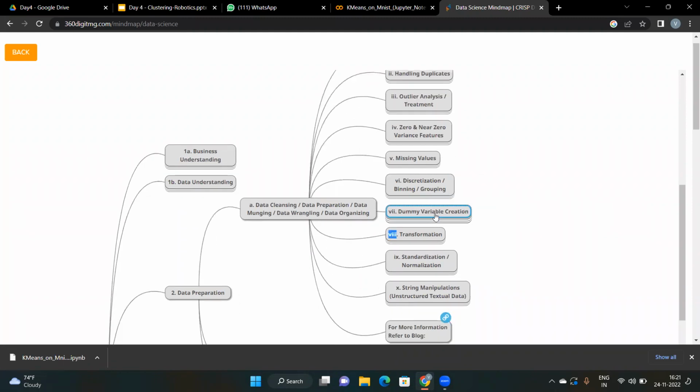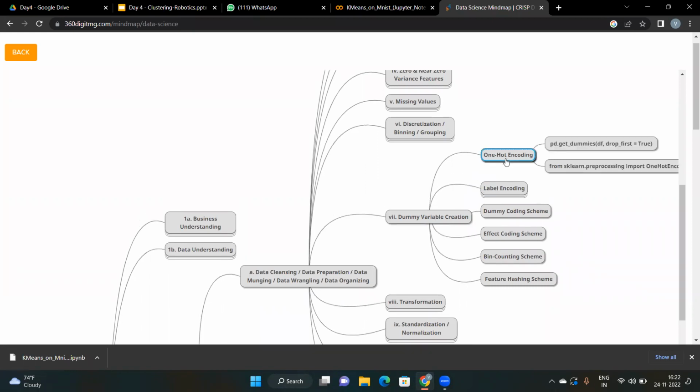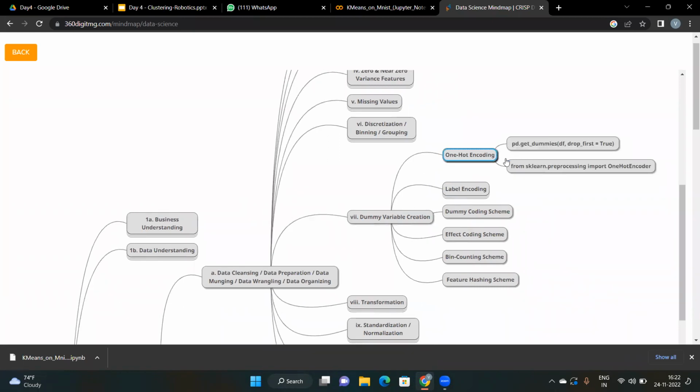Okay, so dummy variable creation: one-hot encoding and label encoding. These are very important, guys. One-hot encoding basically is used when you have to know the details of the project, so we can go for one-hot encoding. When you click on one-hot encoding, you can see in which libraries we can get it. From sklearn.preprocessing, import OneHotEncoder. That is the library used to import one-hot encoding, guys.